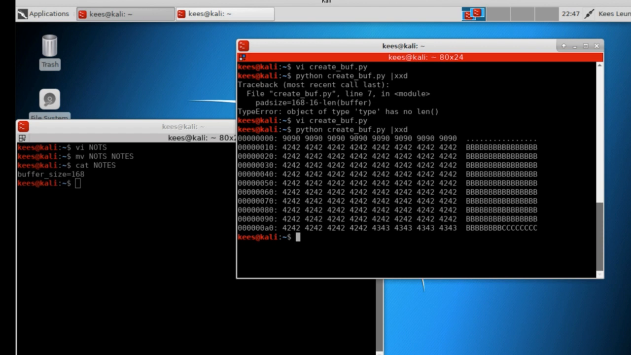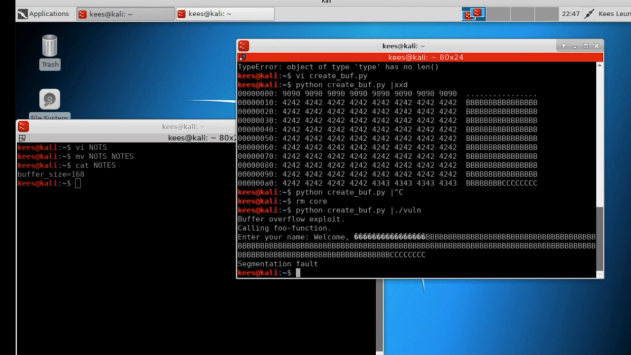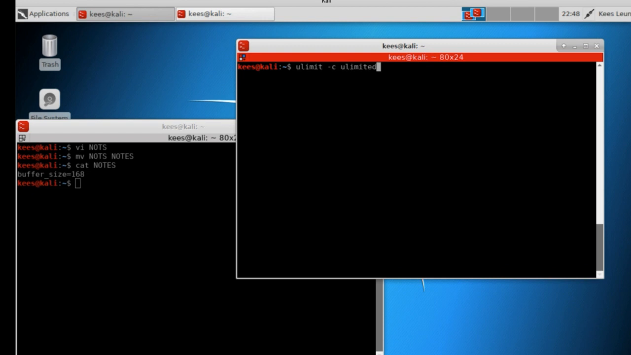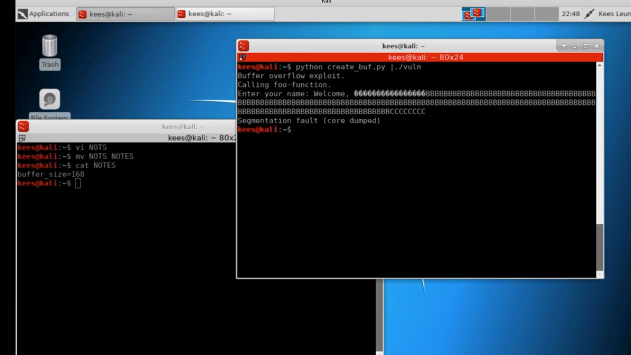And before we go any further, we should test that. So that would mean that we're going to create my buffer. Oh, remove my core first. Remove the core. I'm going to create my buffer, and I'm going to feed that to my vulnerable code. I accidentally closed my window, so I have to turn that back on. ulimit -c unlimited. And here we go. Core dumped.